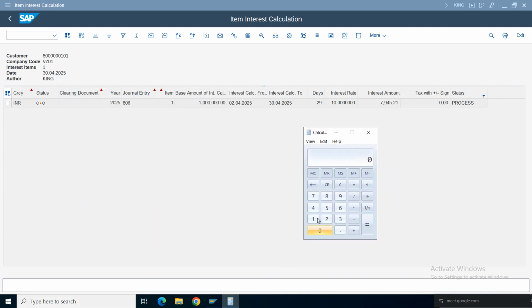So, 10 lakhs. This is 10 lakhs, guys. 10 lakhs into 10% is nothing but your 1 lakh only, right? So 1 lakh into 29 divided by 365, 7945. That's correct, right?